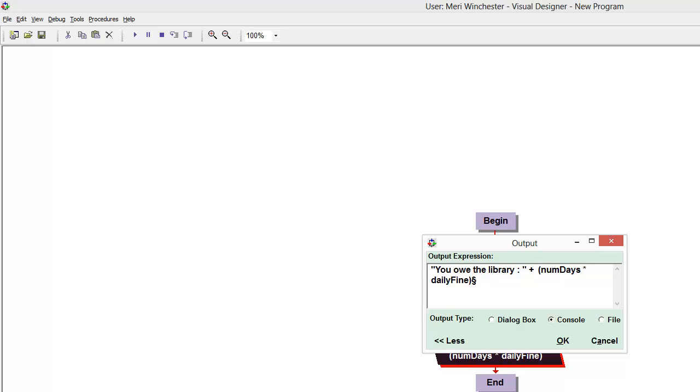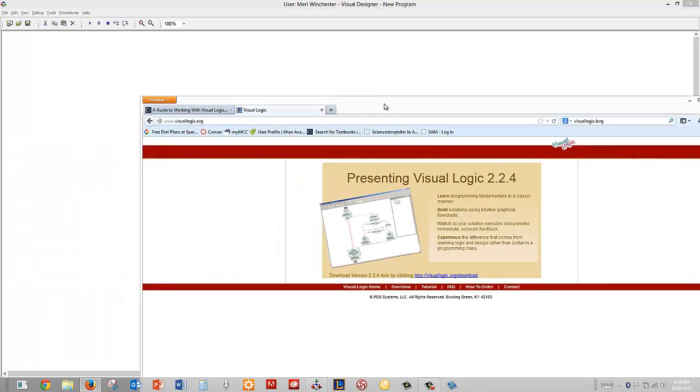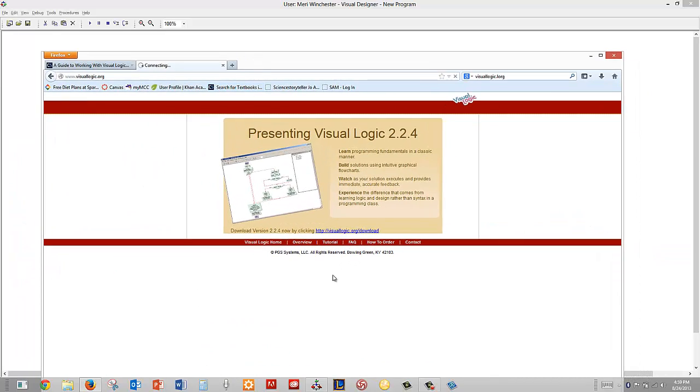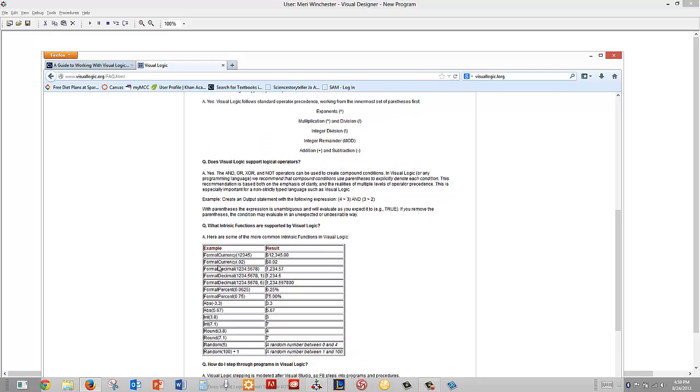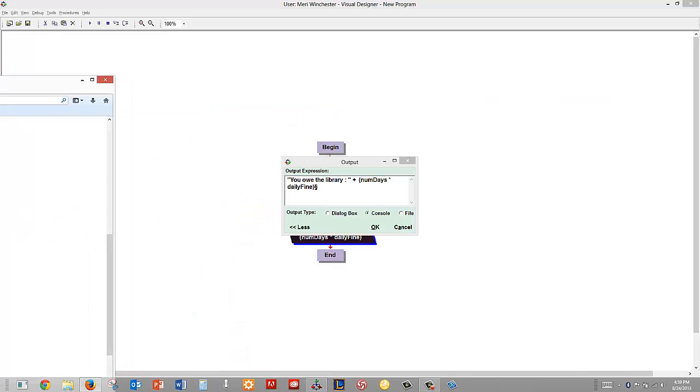And you may find yourself in the position where you have to look up some of the commands. So I'm going to go and look up VisualLogic.org, and they've got a useful website. I'm going to go to the frequently asked questions, and I've been here before. And they have different things that you can do: absolute number, integer, round, random. These are things you may need to look up. One of the things I want is format currency, and then I can put whatever it is in parentheses. All right, let's give that a shot.